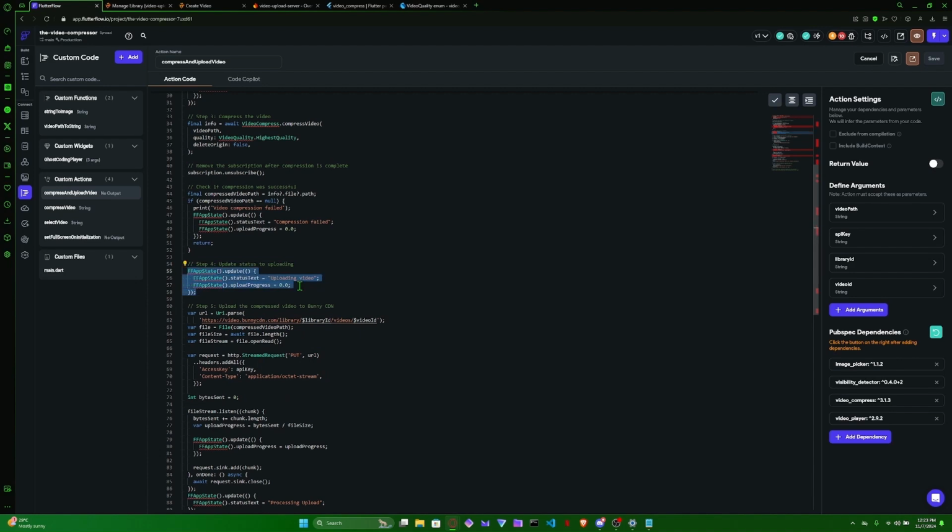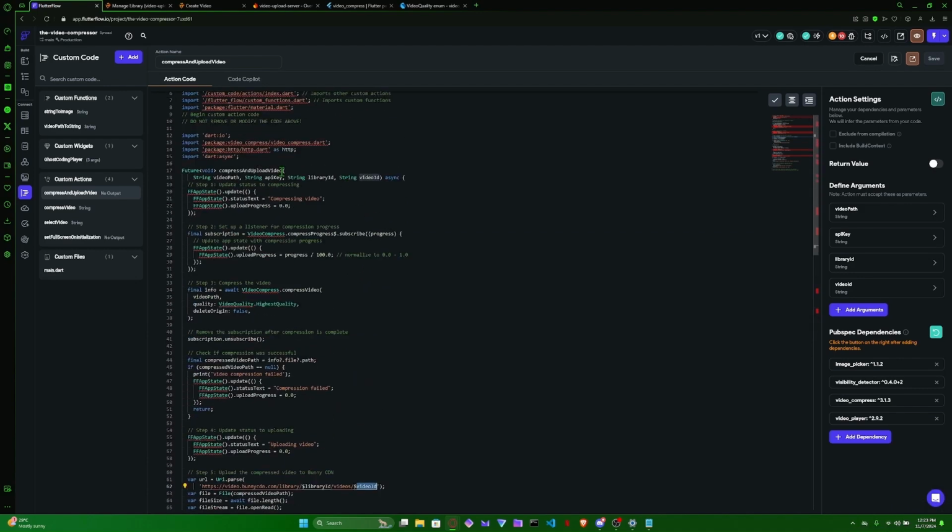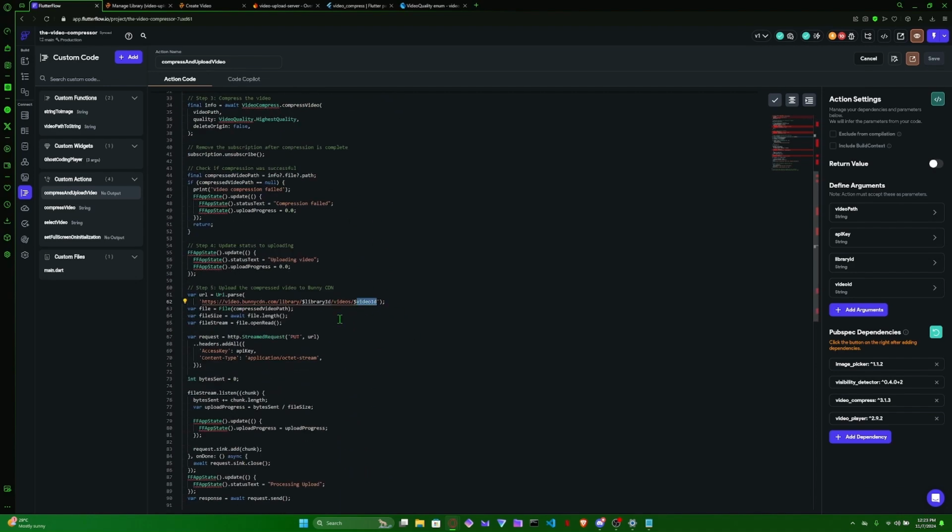So I'm doing an app state and I'm setting the status text to be uploading video, and the upload progress will go back to 0.0. Then I'm passing in my video bunny.cdn.com. So now I'm starting to create my upload. For that, I need to specify my library ID as well as the video ID, which I'm passing in as arguments, right? And I'm then formatting my string or my URL so that I can sync it.